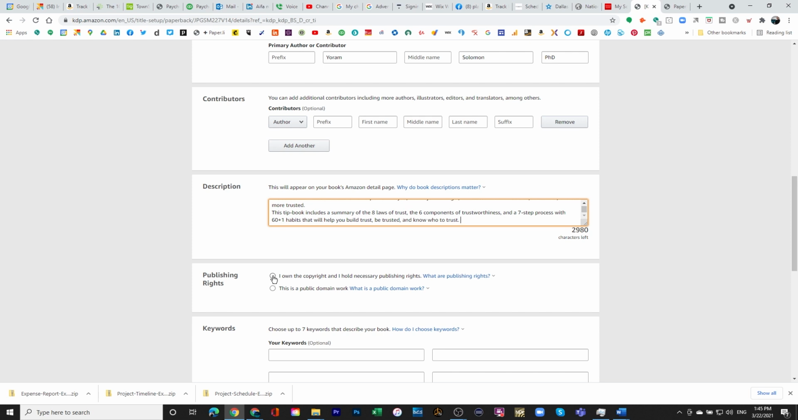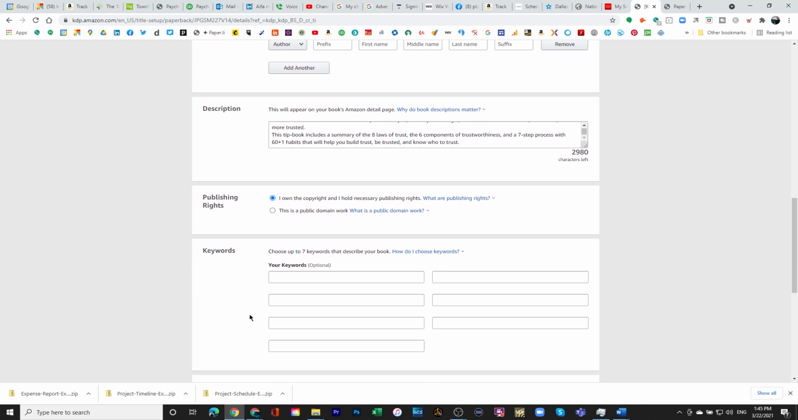Publishing rights: I own the copyright and hold the necessary rights. I'm going to highlight this. Nobody else owns any rights.